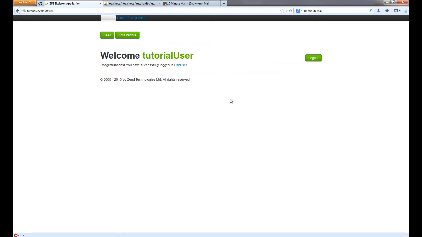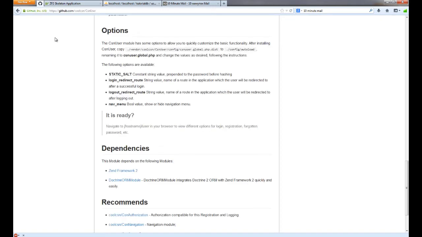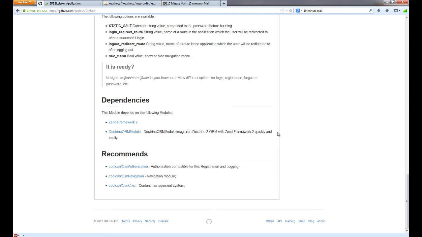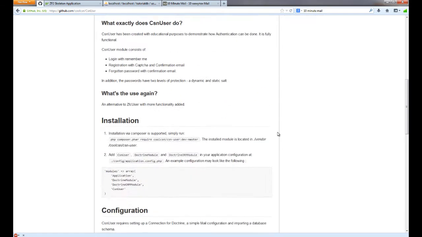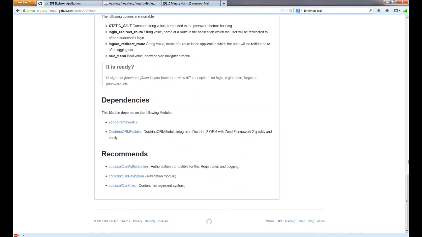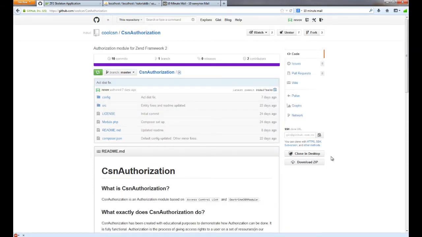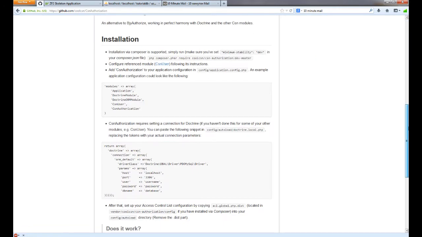Now what else do we need in our application? We need a way to authorize access to different users. Now that we have different users, I want to give them access and control their access to different controllers, actions, and so on and so on. So what can I do? Here's the CSN user. I have some recommendations here. CSN authorization, an authorization compatible for this registration and login. Okay, perfect. Let's go here. And how do we install it?